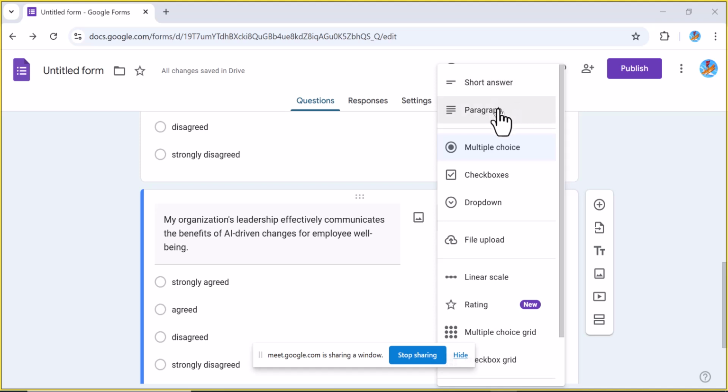Then we have a paragraph. A paragraph is used to collect responses from your respondent where what you want them to put is in form of an essay, maybe 1,000 words or 2,000 words. It can take as much as possible. So paragraph best fits into such situations, unlike short answer. And earlier on, we said that multiple choice is used when you want the individual to select just one option. So multiple choice best fits into that.